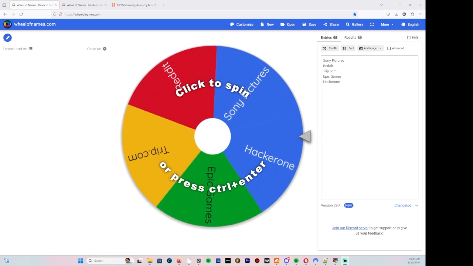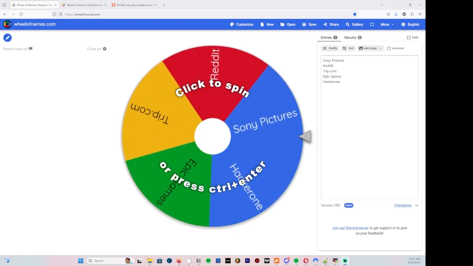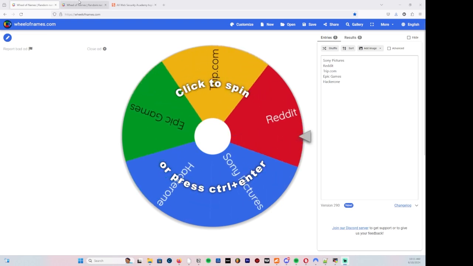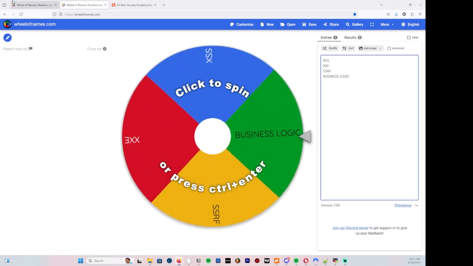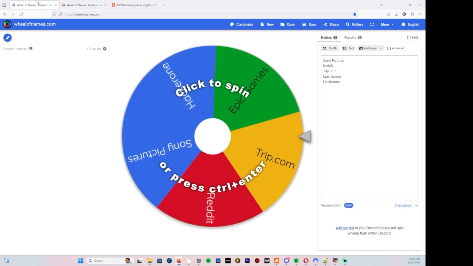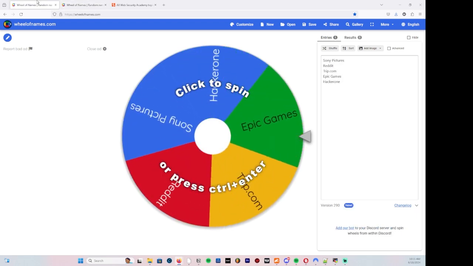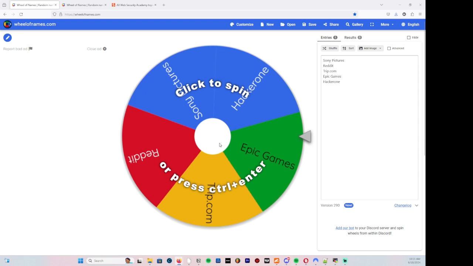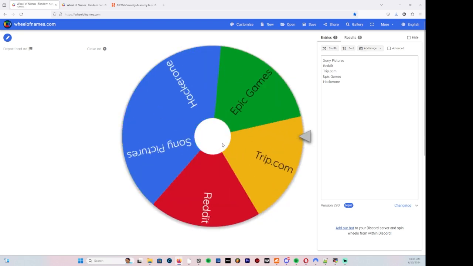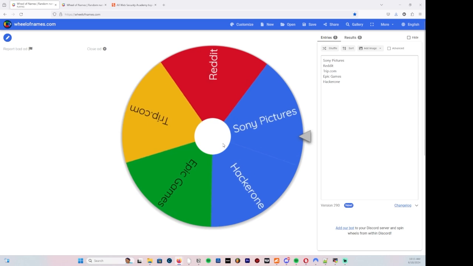And today we are going to check out what our target is, or randomly selected target, as well as what bug we're going to be looking for, and then going over some labs for it. So let's go ahead and get started. Let's go ahead and spin this wheel here and see where this lands on.